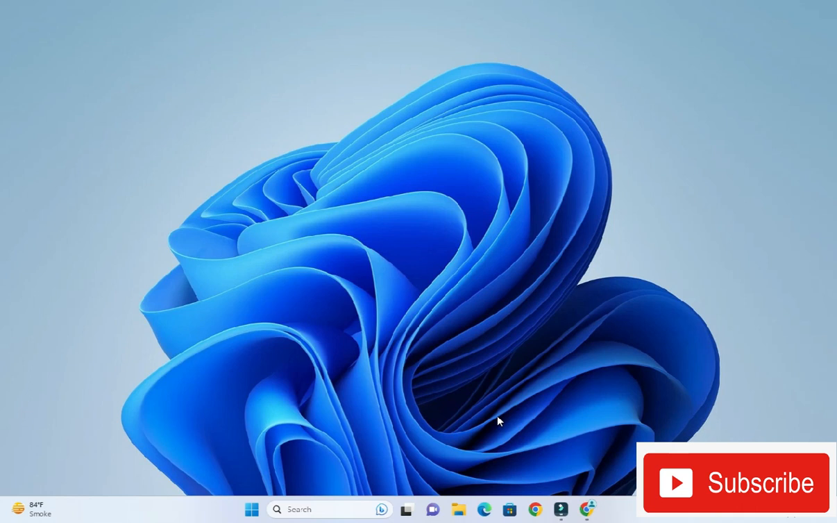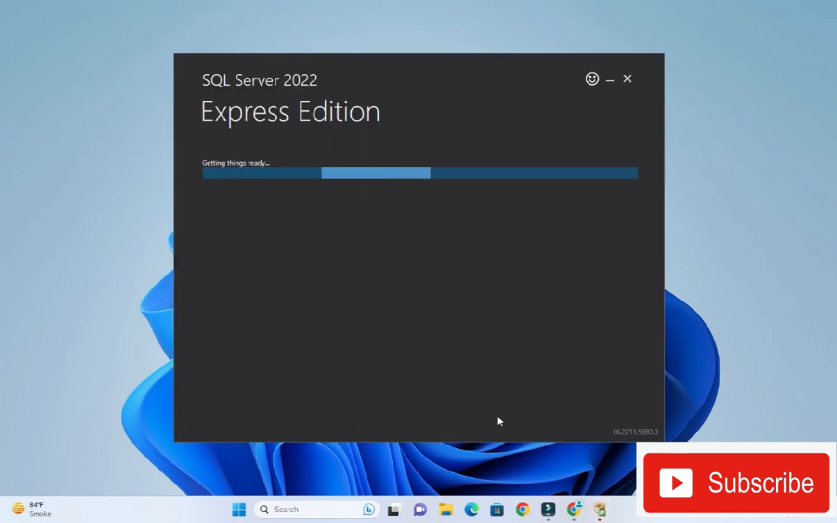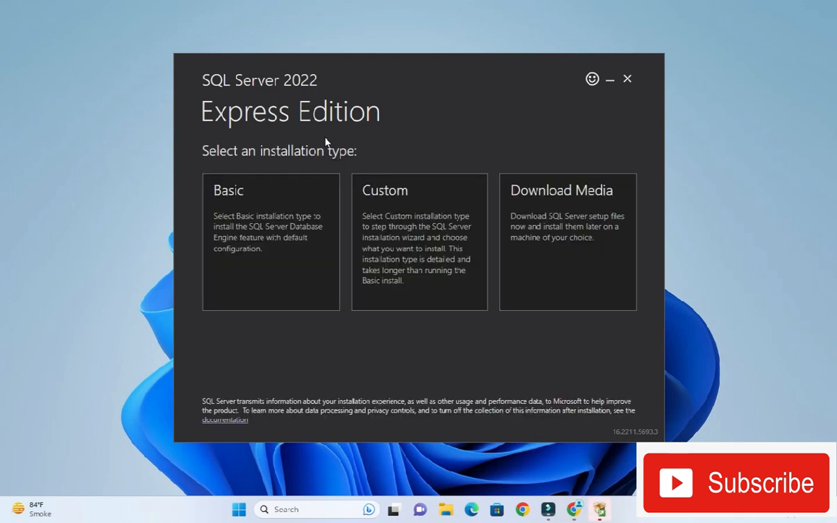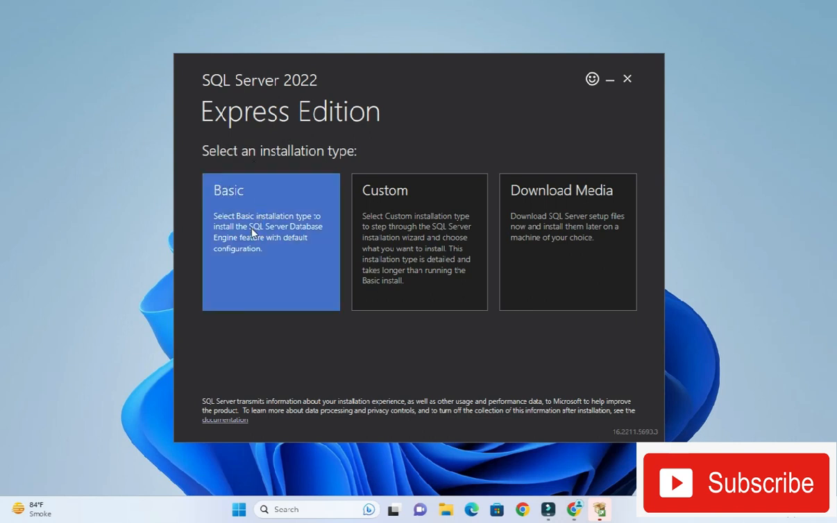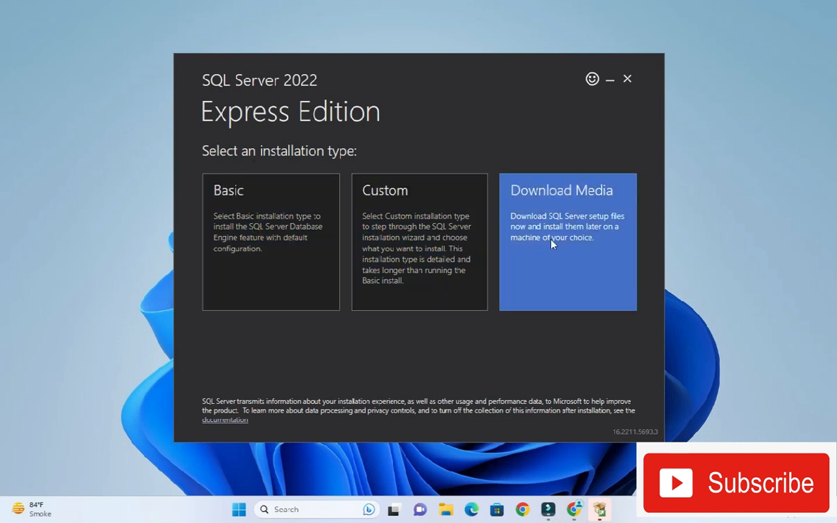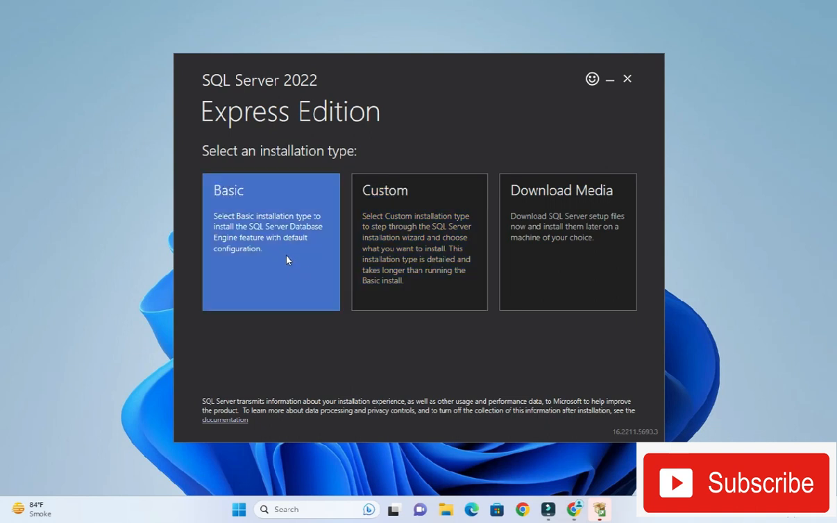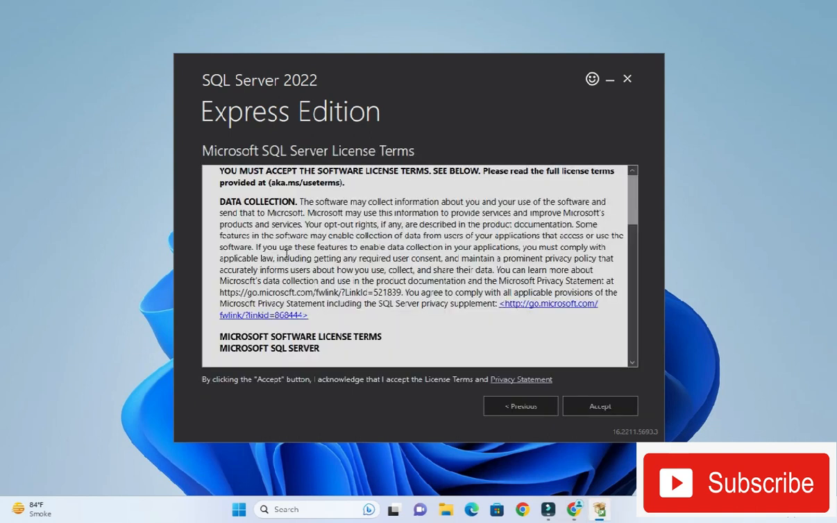Let me minimize my browser, and here you can see it is showing me the SQL Server 2022 Express edition, and it is showing me to select the installation type. Three types it is showing me: Basic, Custom and Download Media. I'm going to select Basic. Okay, so just select this Basic. On this page we have to accept the license agreement. So just click on this accept button, and now it has taken me to this page.